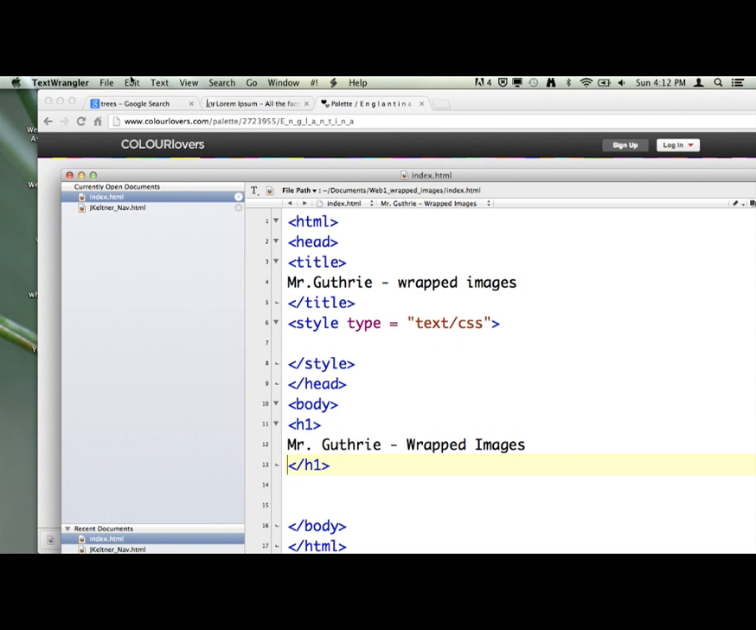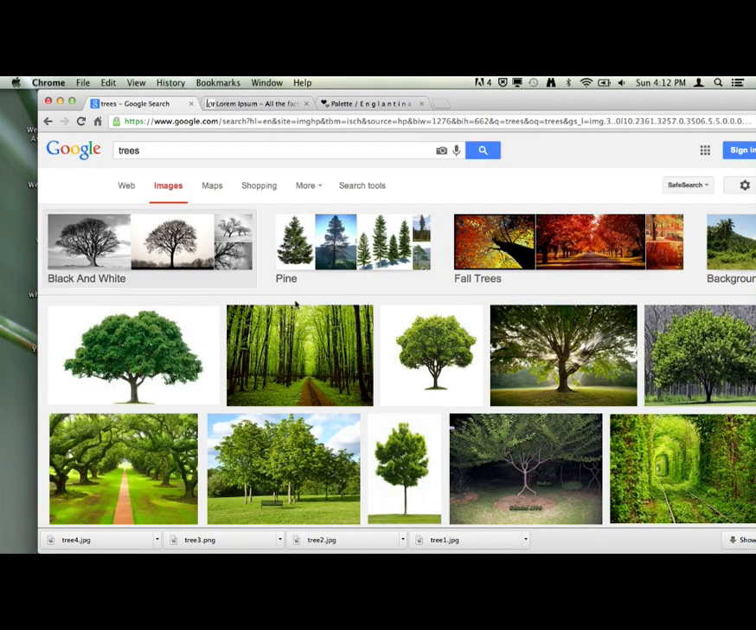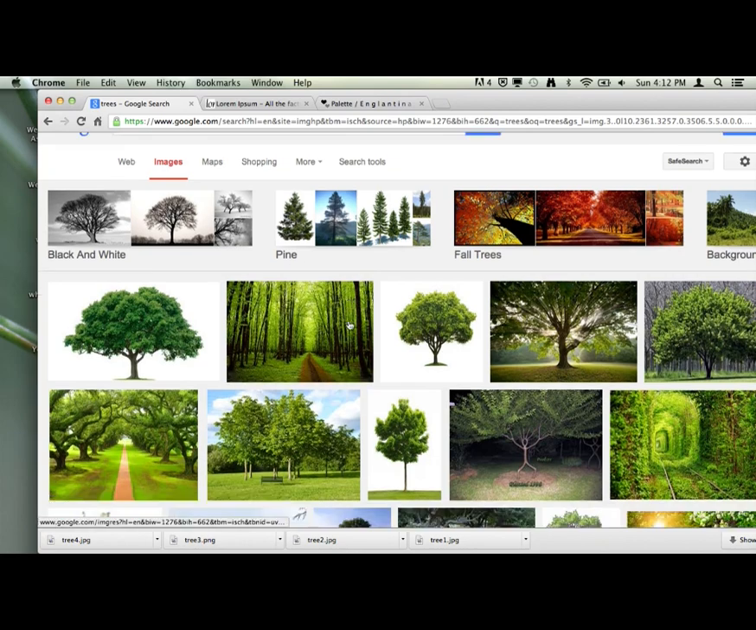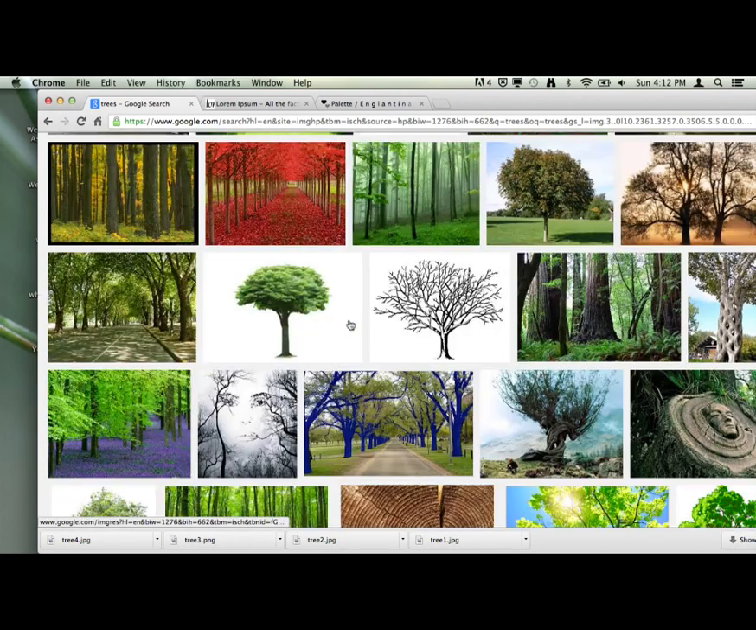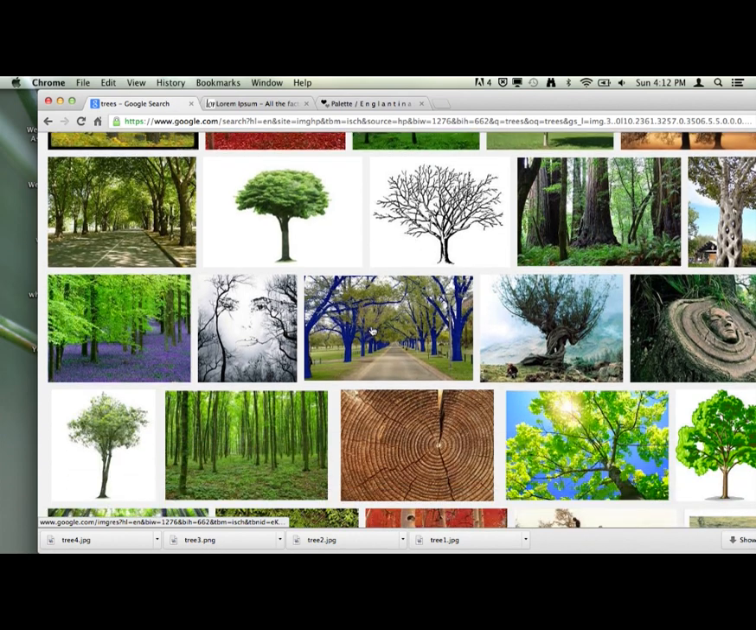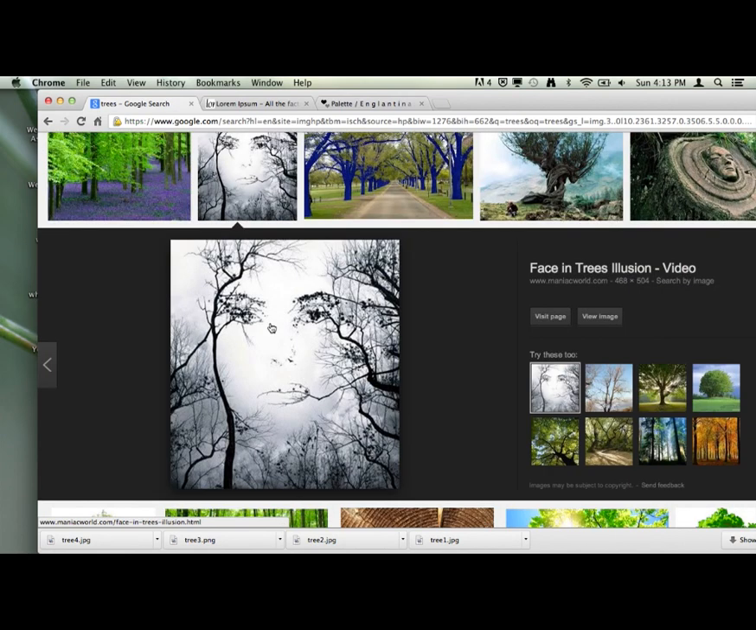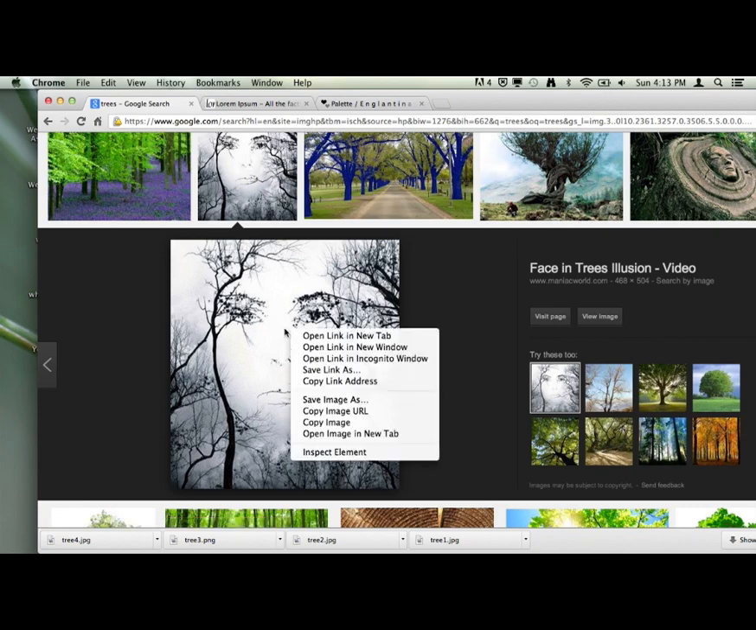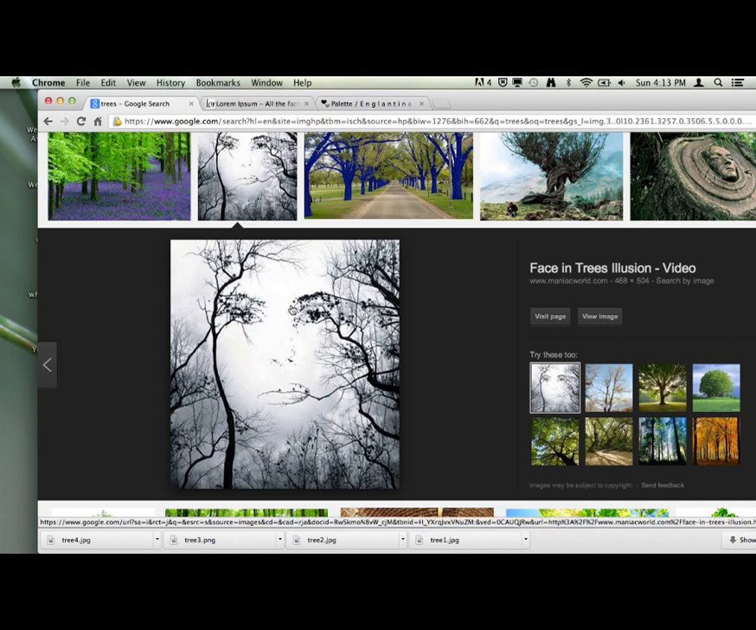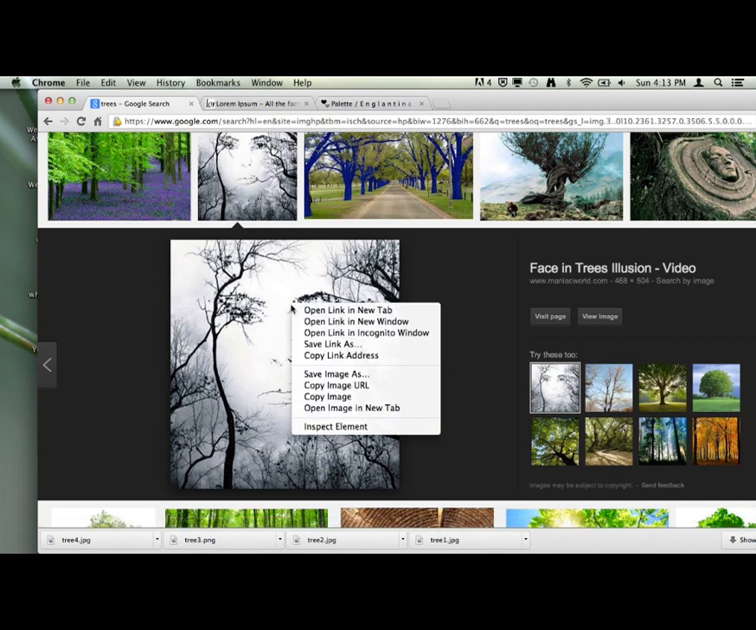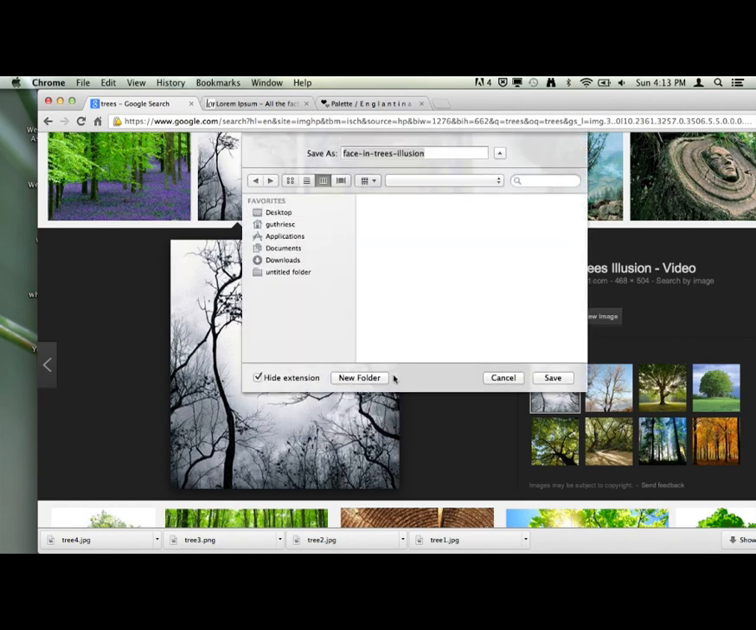Now what we're going to do is grab images from Google and then save them in a folder. So let me do this. I've already done this. I've gone to Google Images and I've looked up trees. I've already downloaded some trees, but let me show you how to do this. Let's say I want this one right here. When I get to this point, I can right click on it. If you can't right click, you can hold down the control key and click. But you want to get to here and you want to save image as. Save image as. And I'll click on it.